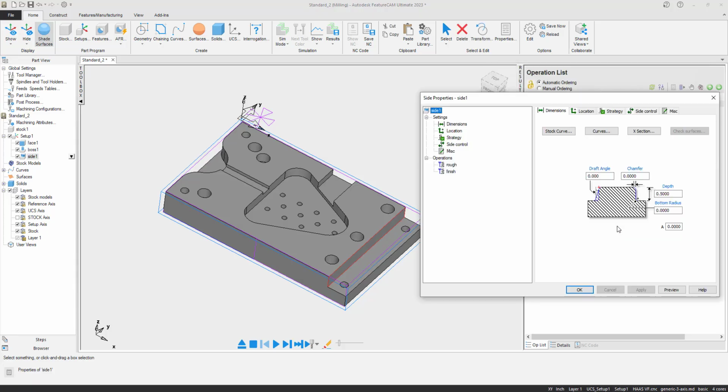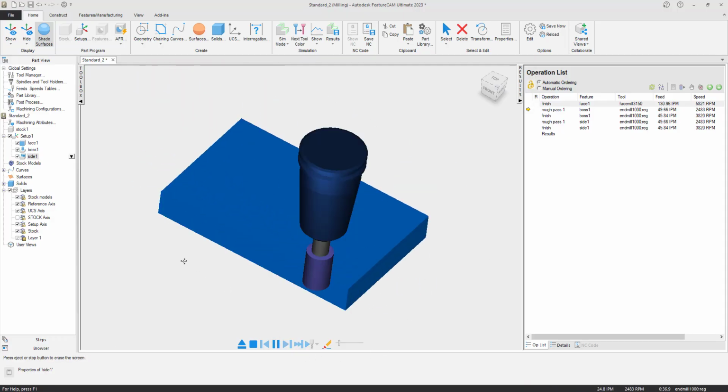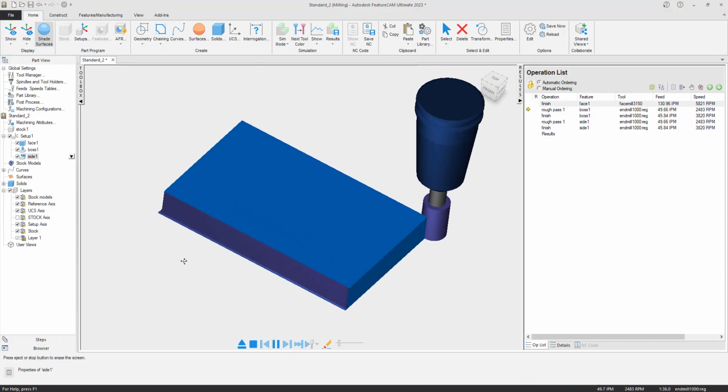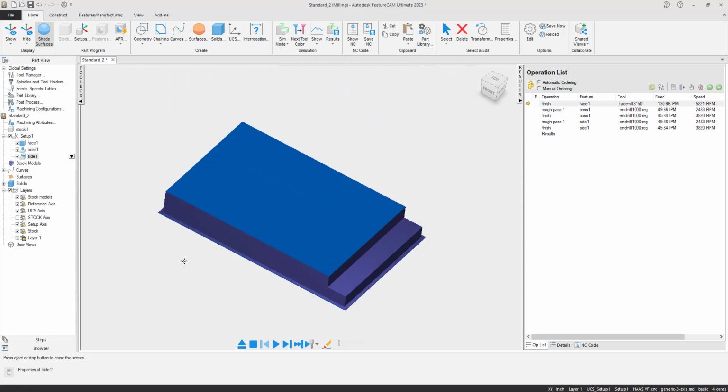I'll hit finish. Then I'll hit OK. Then I'll hit play. So again, my facing, my boss, and then it will start doing that side right there. So there is different ways of doing it. If I tried to do a horizontal surface, it would try to think that this was a pocket, and it would not do it right. So again, got to be very particular on which one we're using for options.